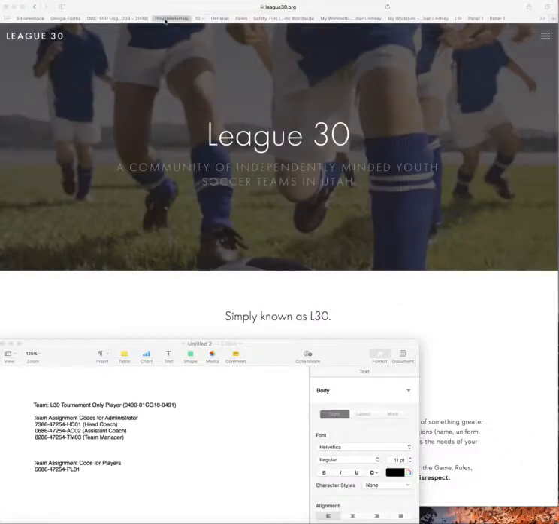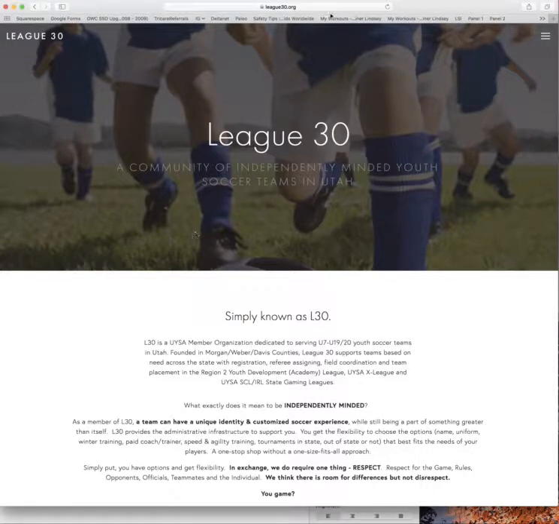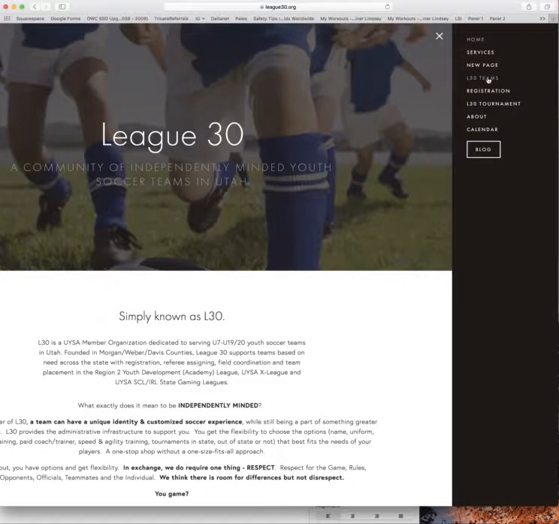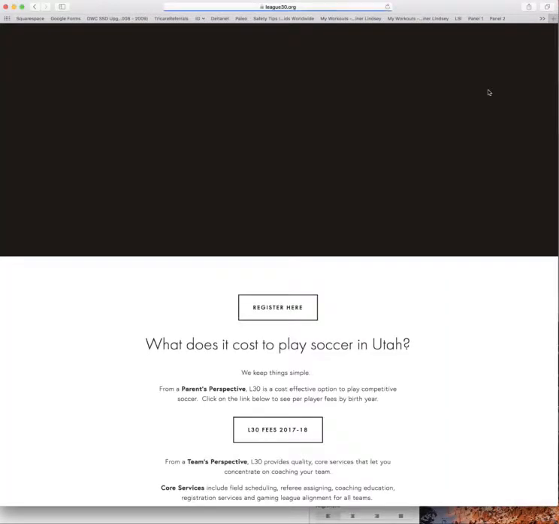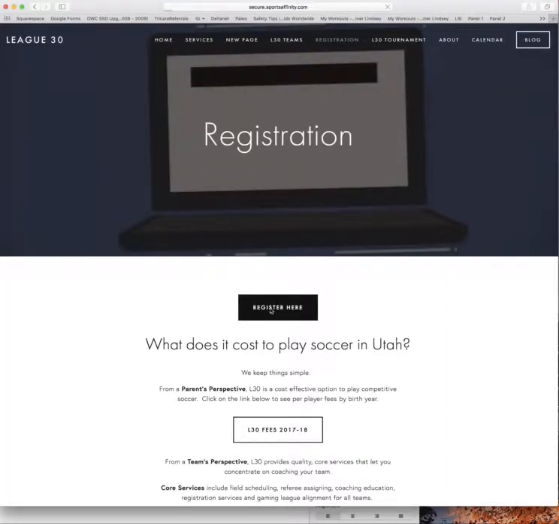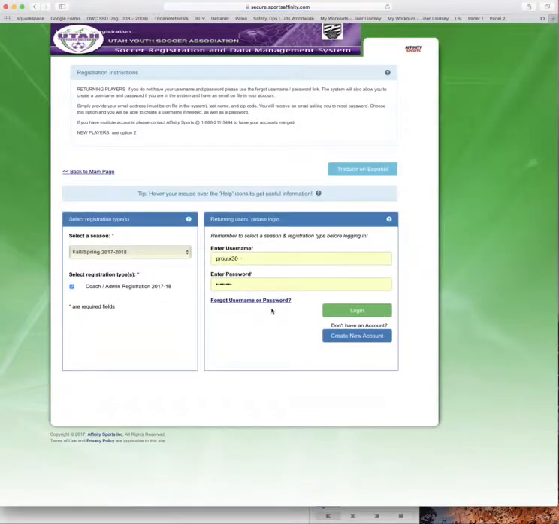The beginning place is going to be at league30.org. This is the new League 30 website. Note that it's .org instead of .com. Go to this little icon at the top and click on registration. Click register here. You'll note that it says Fall 2017-18 and currently it's only open for coaches and administrators. The player registration will open May 30th.